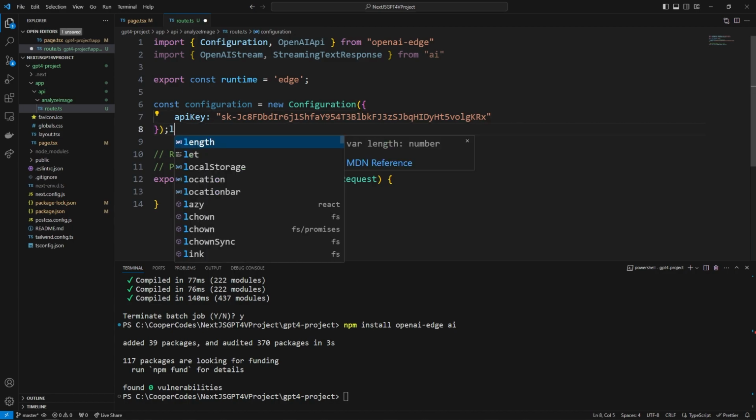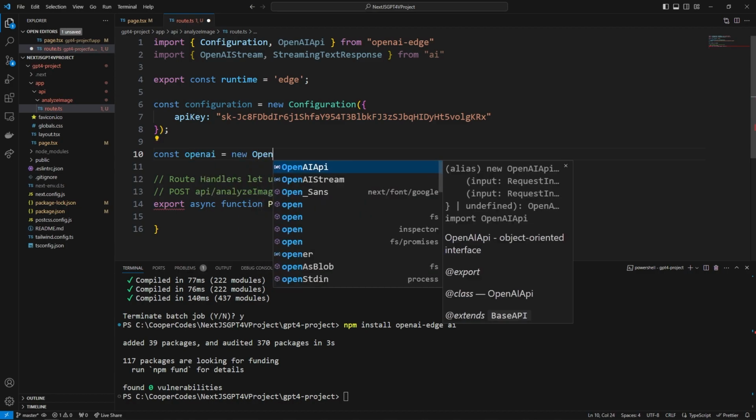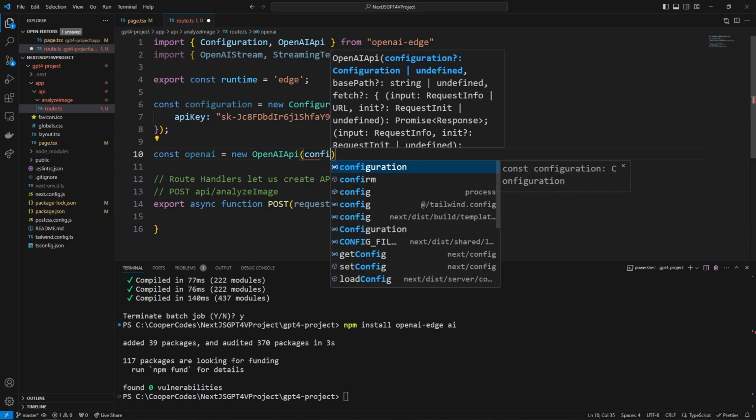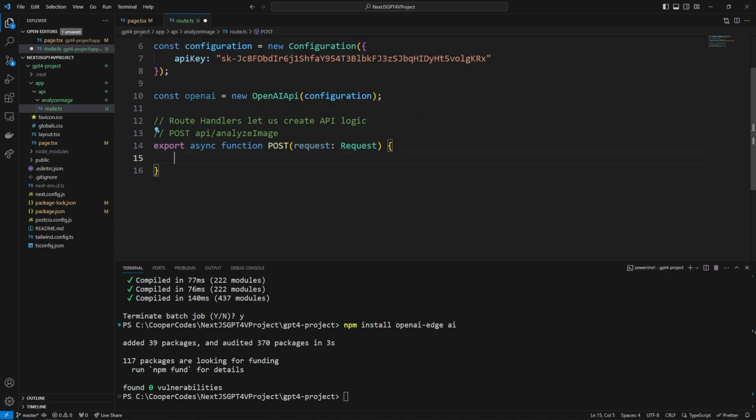And so now that we actually have our configuration ready to go, we can then say const openai is equal to new OpenAIApi with that configuration object. These few lines of code do everything we need in order to actually work with the OpenAI API, which is pretty cool. And so the POST request itself, finally, we're here.